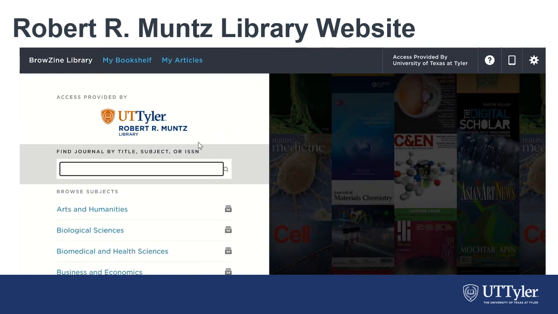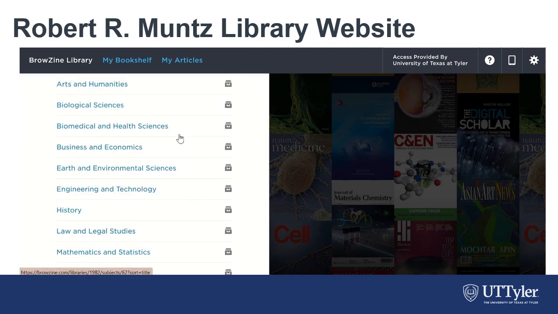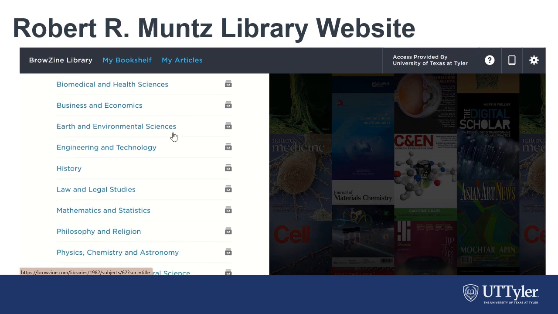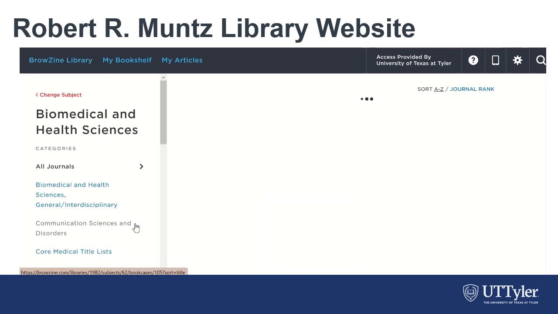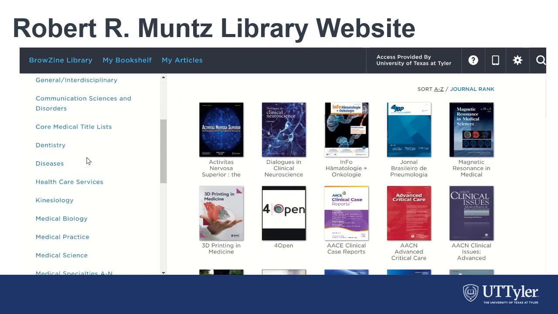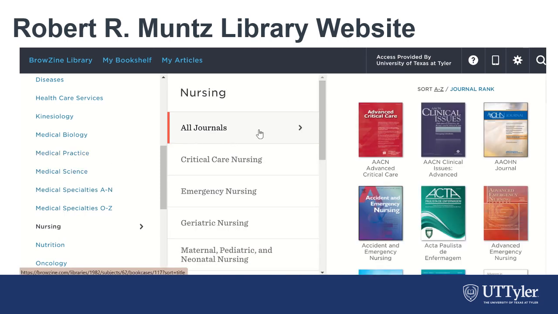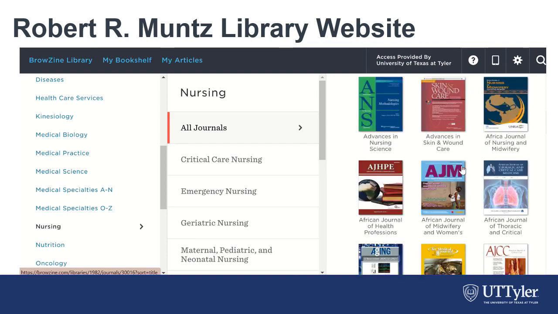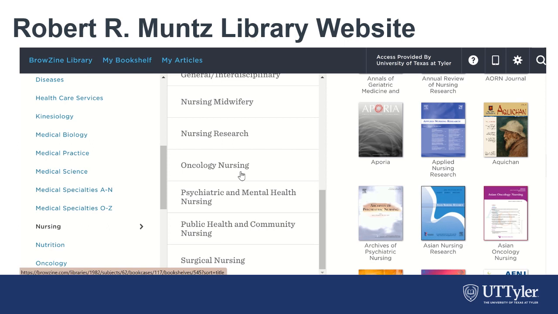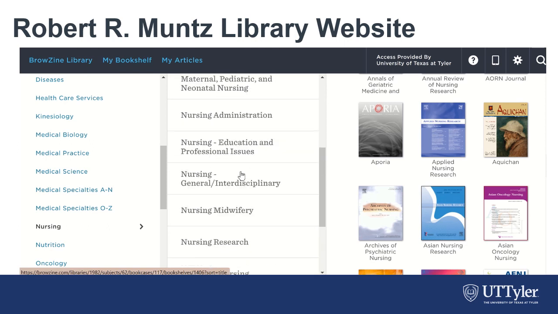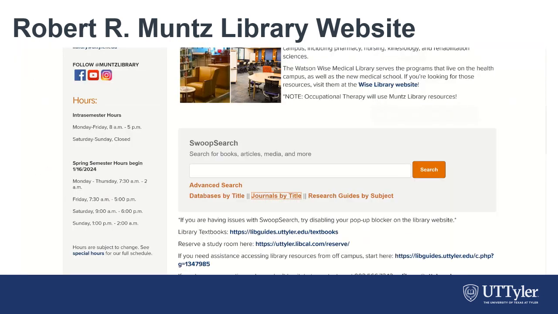This is all academic journals. If you ever just want to browse, or maybe you have found an article in a specific journal and you just want to get to it, you can actually come here and browse by subject. So I'm going to biomedical and health sciences, and then from there I would scroll to nursing. And it's got a list of all of the nursing journals that we carry. There's lots of subcategories that you can use if one of those disciplines is better for you. So just a quick browsing search.